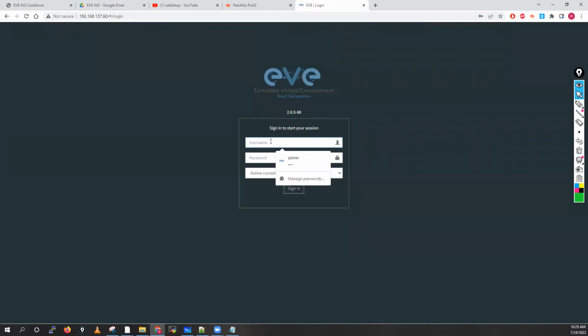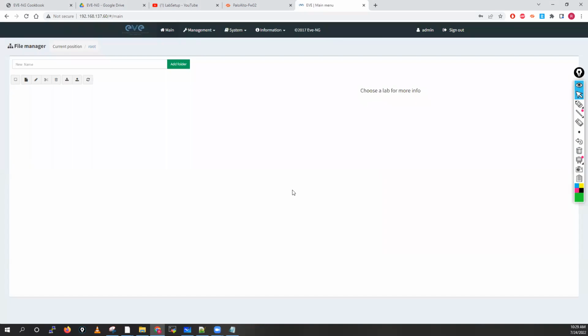Now, what is the username here? So username is admin and password is also eve. Username is admin, password is eve. Now you have to select here. You have two types of console. Always select the native console. Click on sign in. Once you sign in, you will get this particular prompt.